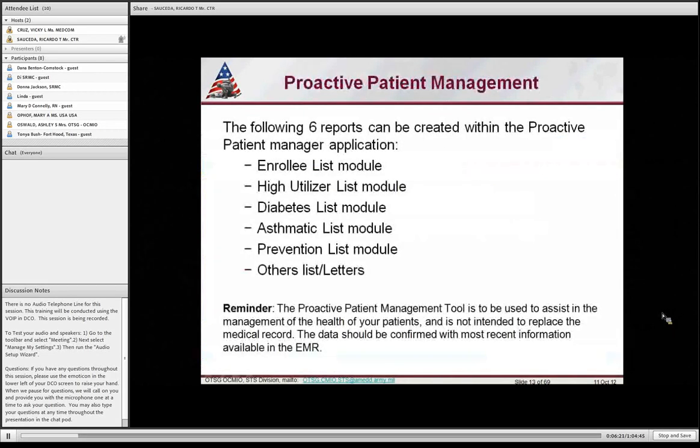Let's talk about the 6 reports that PPM, or proactive patient management, can do for you. These are the following 6 reports. First report is the enrollee list module. That is, you can keep track for your clinic, for your team, and your provider of who is all enrolled, and also keep track of your chronically ill patients.